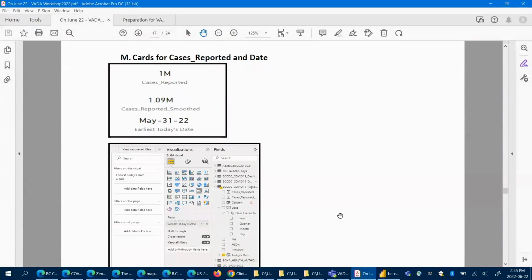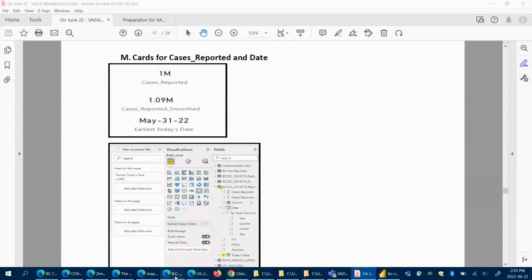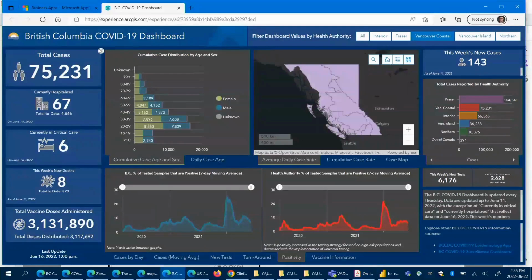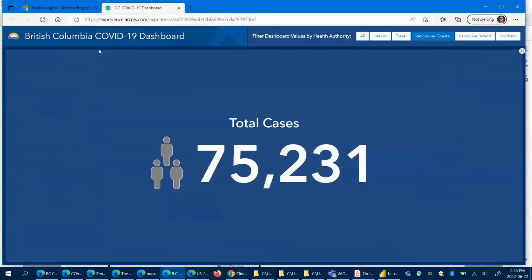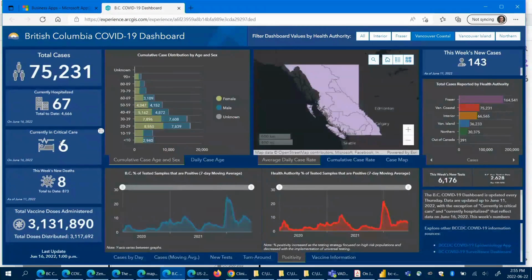Okay, so cards are interesting, and we can go back to this BCCDC. These are basically cards here. Oh, you can zoom into these cards on the dashboard. There we go. There's a few of them. Total cases I do have. I mean, the date, you can bring in a date.